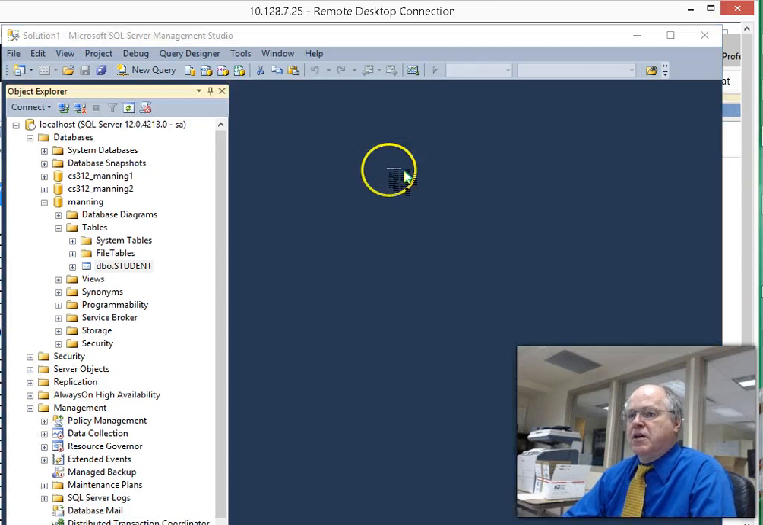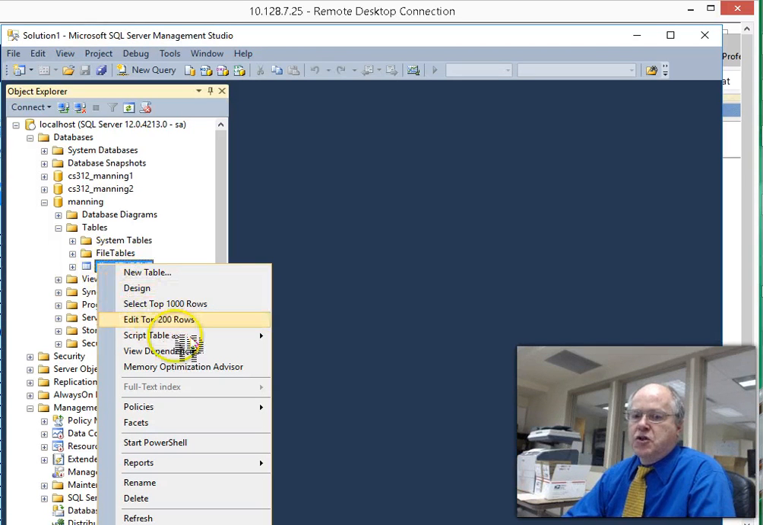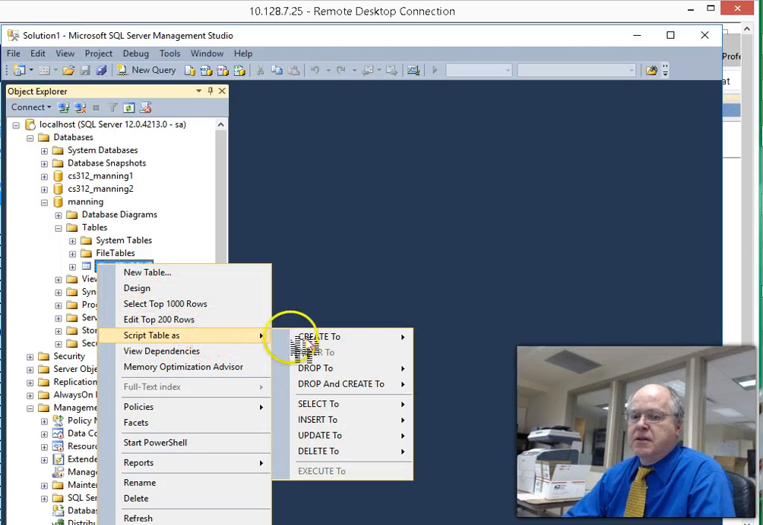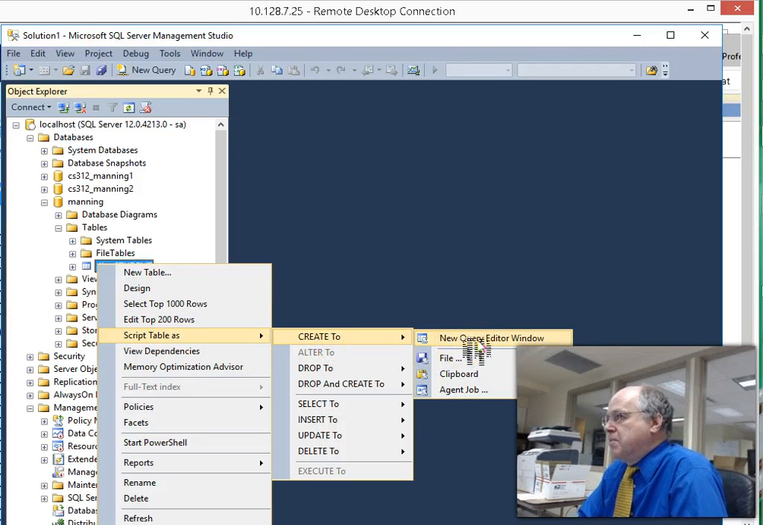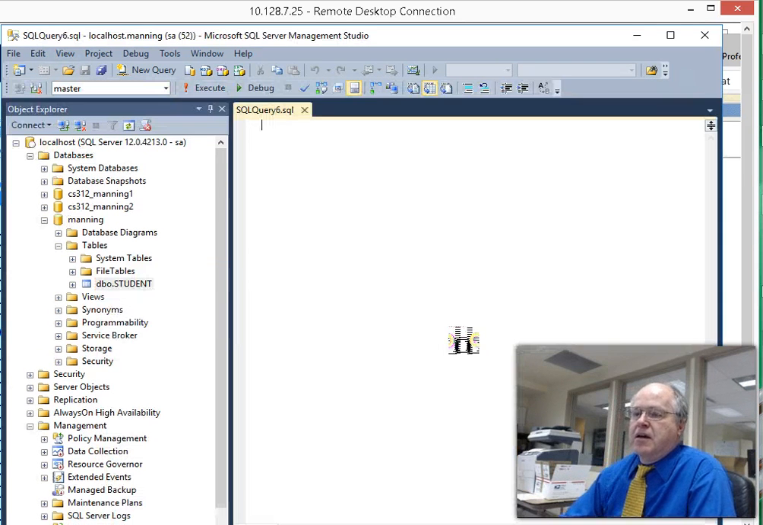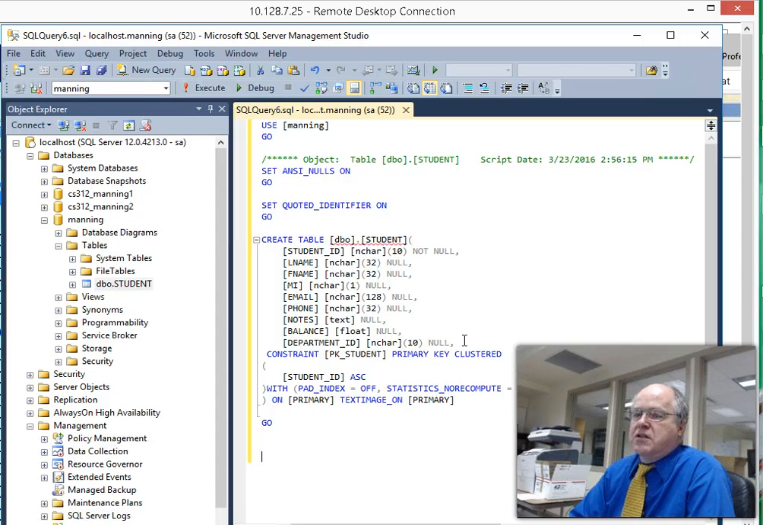Now suppose I say, you know what? I need to fix this. I need to recreate it. Watch what I can do now. Right-click on students, the table I just made, and script table as create to new query window. Scripting is basically telling the engine, show me the SQL code that was used to create this table. So I can now see the code used to generate this table, and I could fix it and then execute this query to recreate the table.